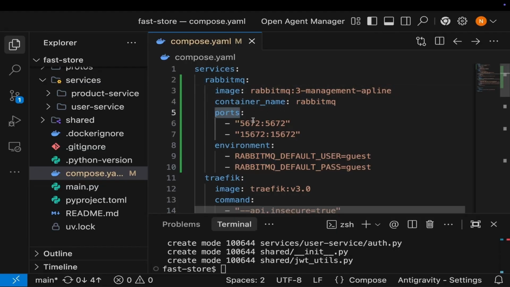Then the ports: 5672 will be the core port services use to communicate. Then 15672 will be the web dashboard port. Then for environment variables, we have RABBITMQ_DEFAULT_USER equals guest, RABBITMQ_DEFAULT_PASS equals guest. Simply the username and password having the same value. But of course, in production, like I told you, pick this from your environment variables and keep it a secret.